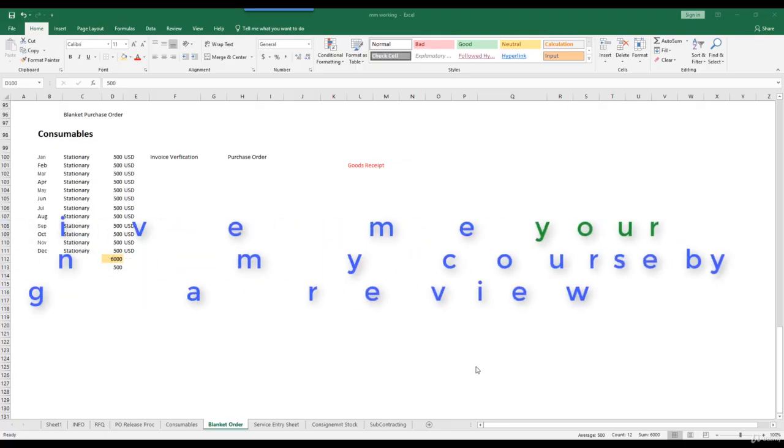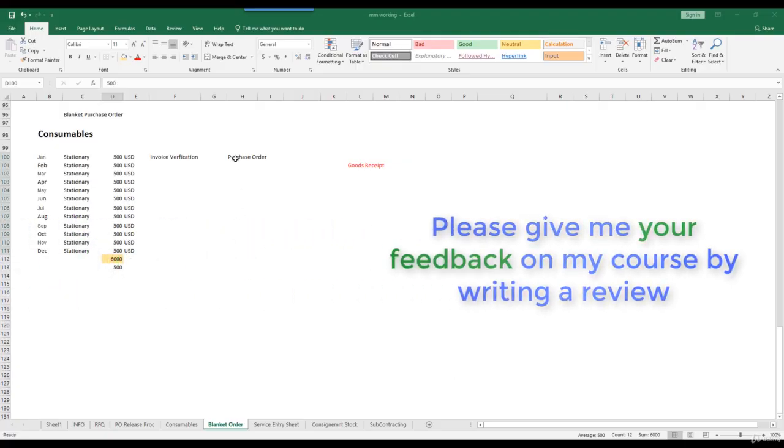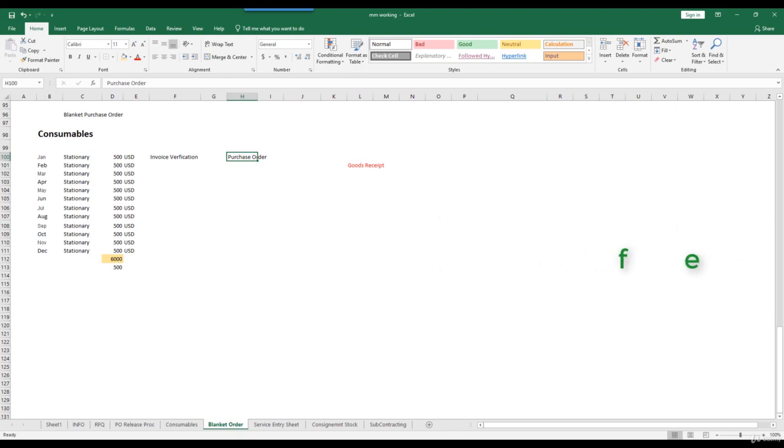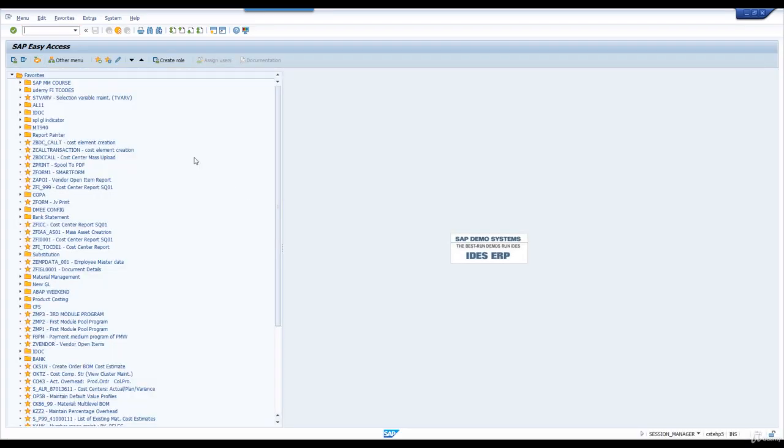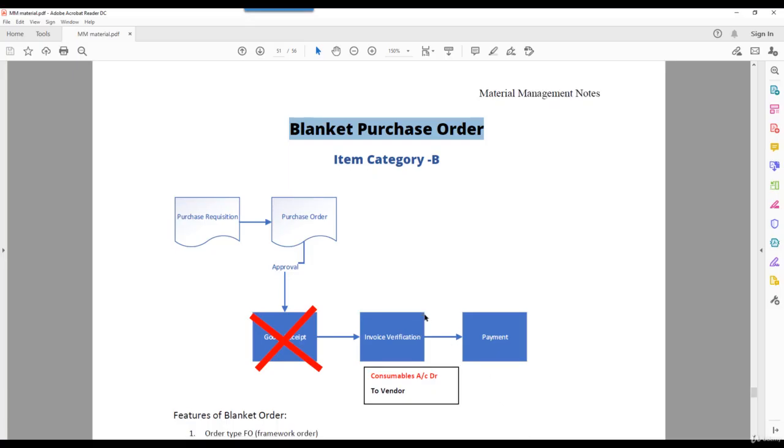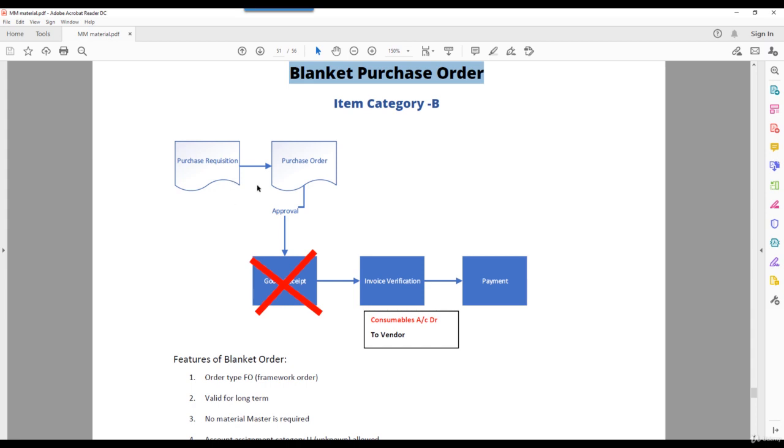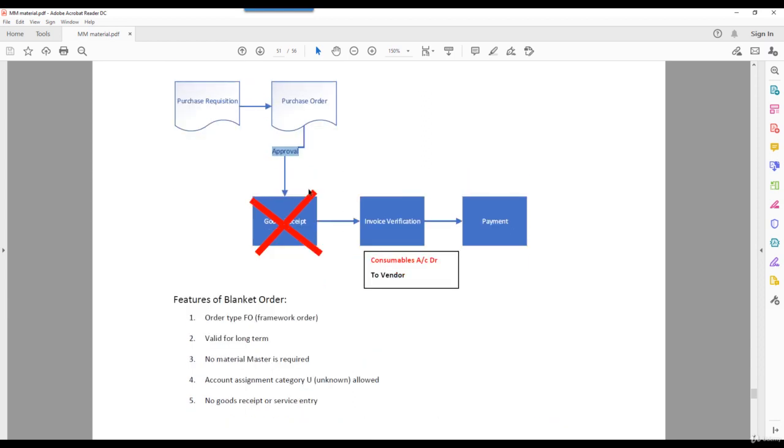Welcome back. In this session, we are going to create one purchase order. Go to SAP, go to notes. See here I mentioned this is the process flow. If you want to create purchase requisition, you can create purchase requisition, then purchase order. If you have any approvals for this blanket purchase order, you can approve. Next step, goods receipt is not required. Directly we can do the invoice verification.